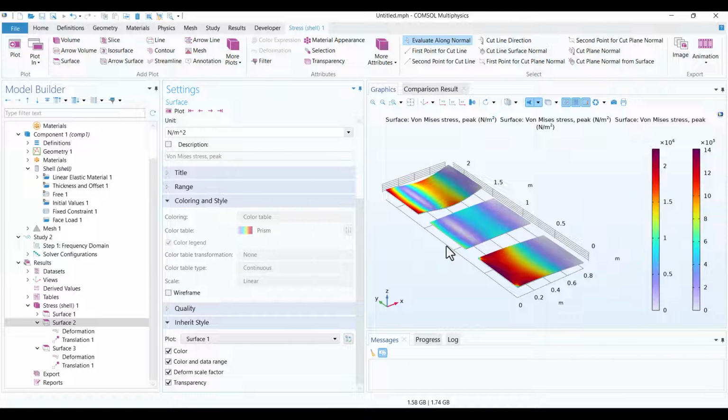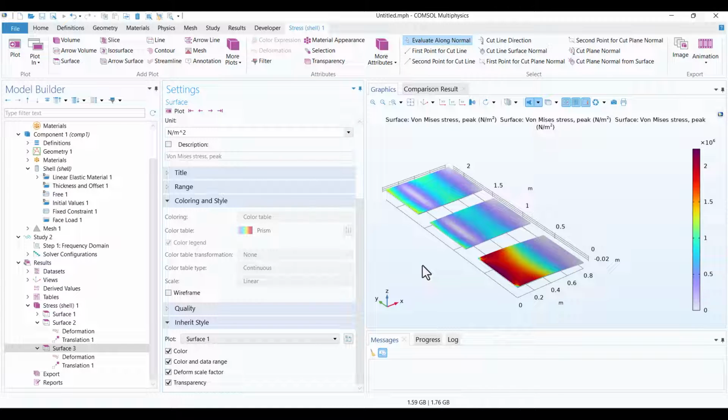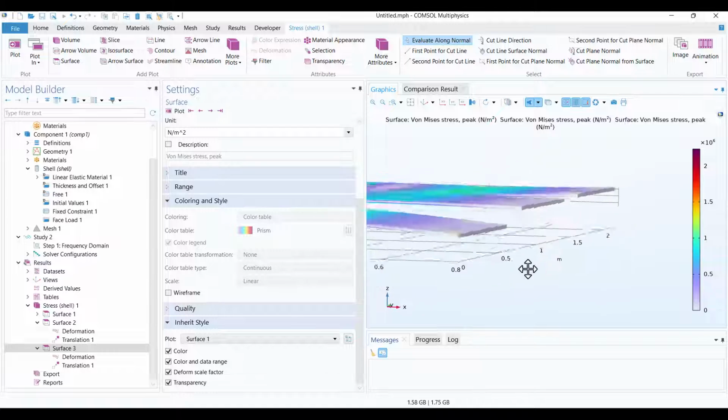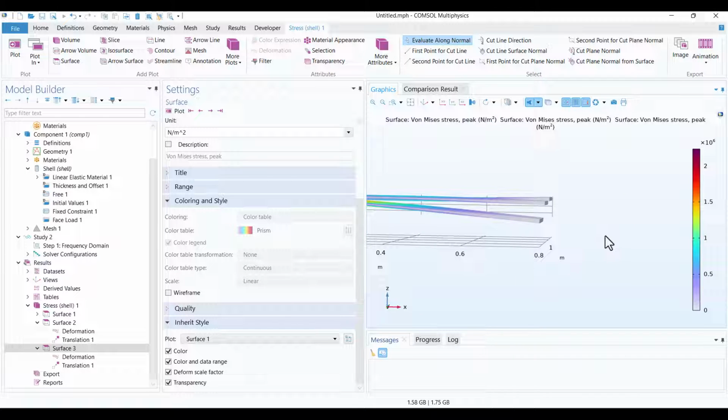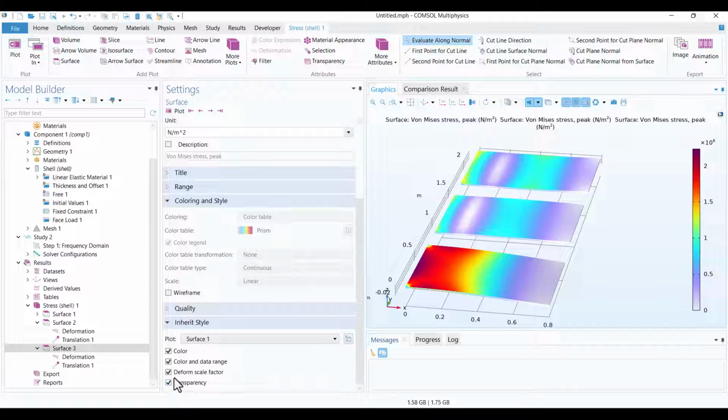Repeat the same process for Surface 3. Under Inherited Style, choose Surface 1, and finally click Plot. Now all plots show a single color bar. The deformation scales vary, which makes the displacement unclear because the displacement on Surface 1 is much larger than on the others. To fix this, I'll go to Inherited Style and disable the Deform scale factor.